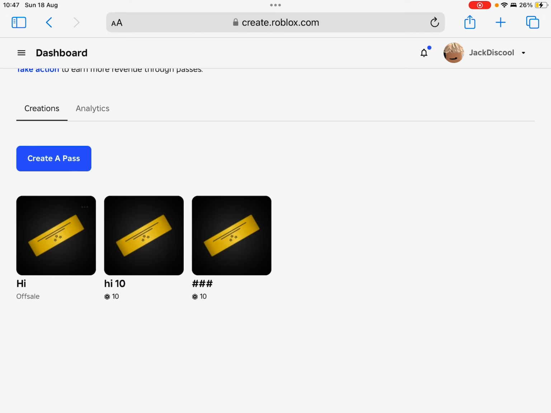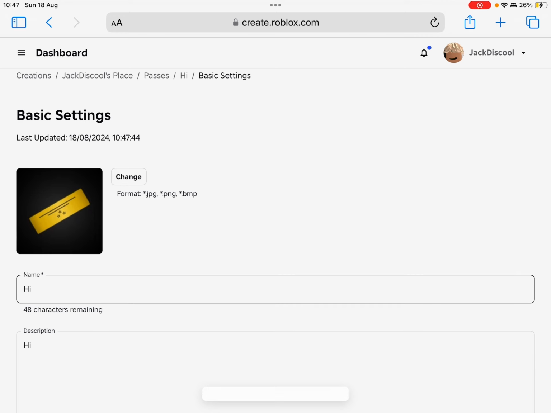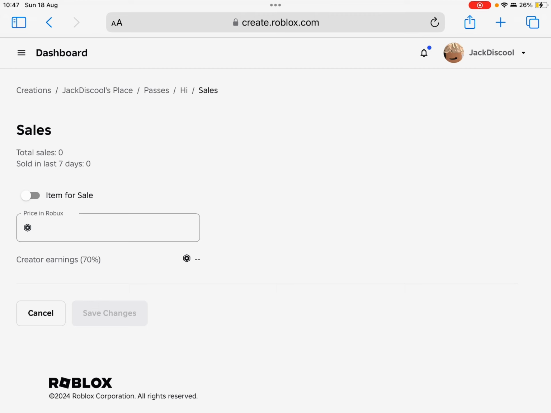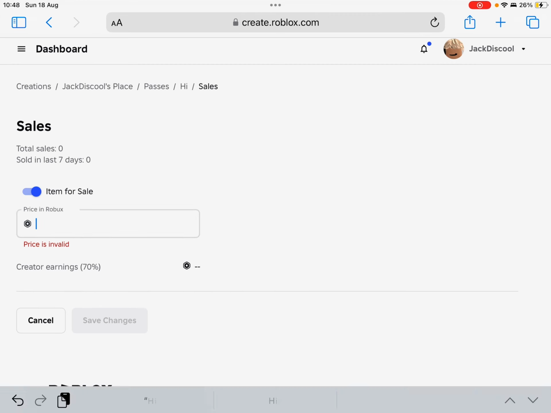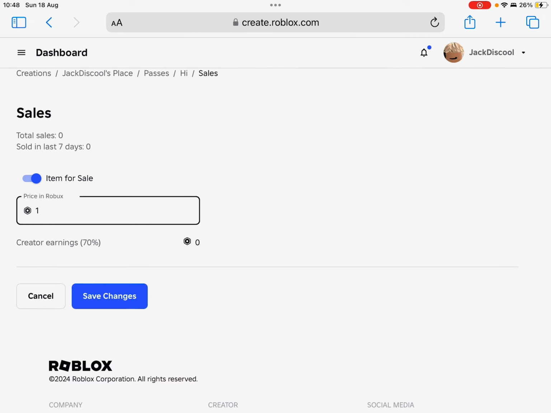You click it. And then you click the three lines in the top left and click sales. Make sure the item for sale button is on. Put the amount of Robux you want to gain from this pass. I'm going to put 1, but you can put 1 to 100 million.